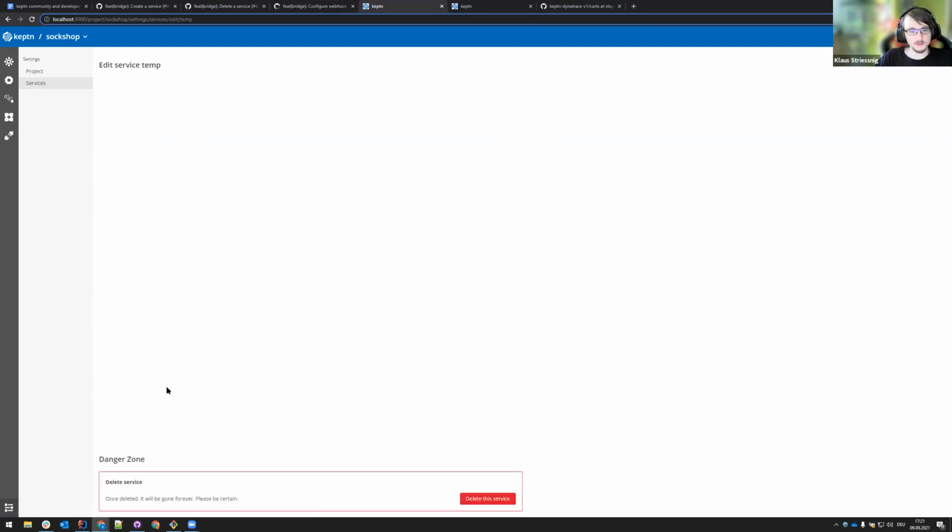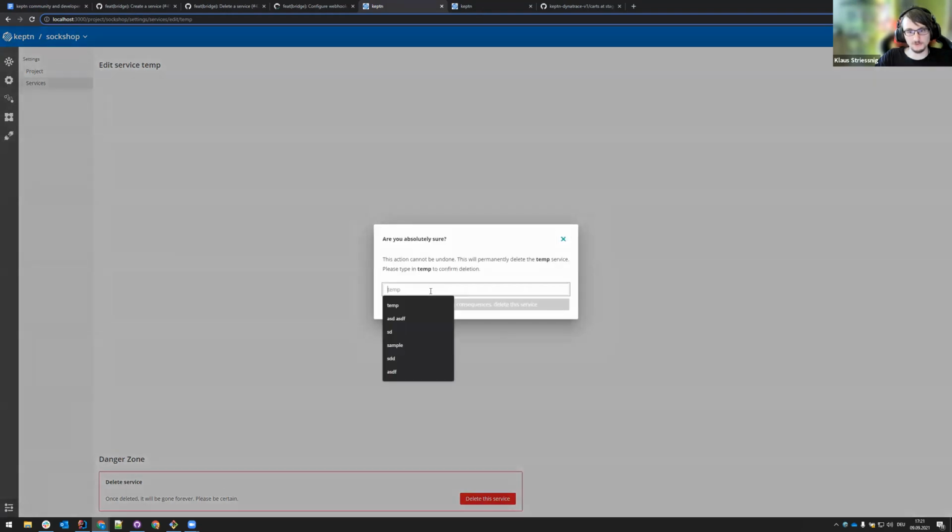If you click on the edit icon, you have on the bottom a danger zone where you can delete the service again. So if you enter again the temp service, it is deleted and then it's redirected to the settings page again.